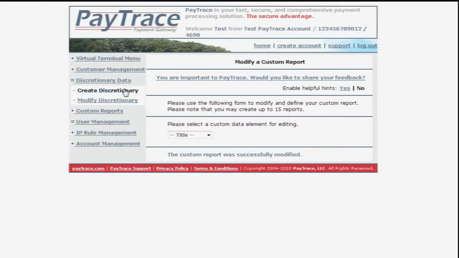The Discretionary Data menu will allow you to create additional fields of information to be entered either through the virtual terminal or the shopping cart. Please be sure to check out the Discretionary Data training video to be able to understand how this applies to your virtual terminal and your shopping cart.